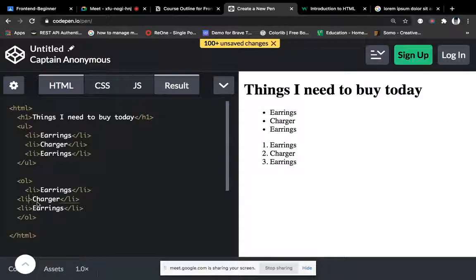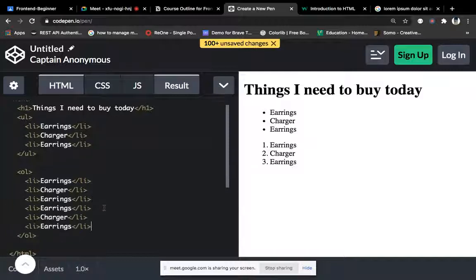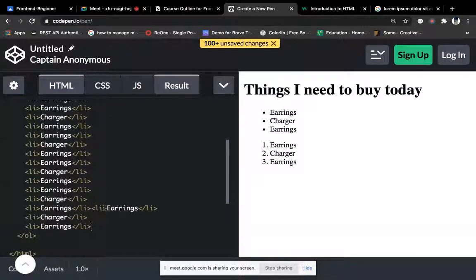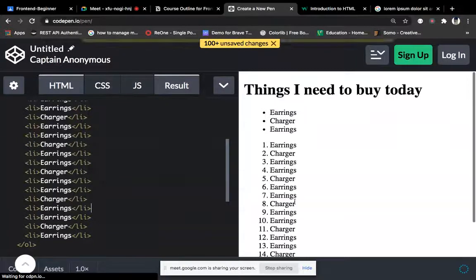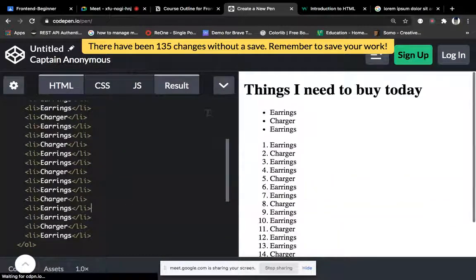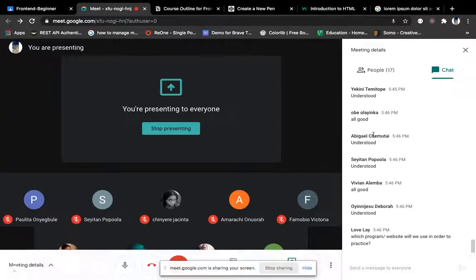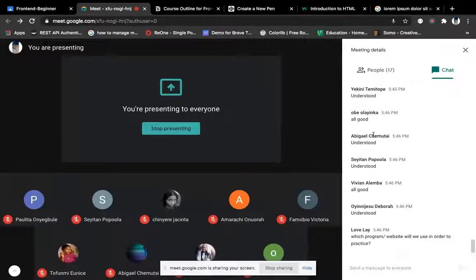Okay. So it depends on how you want to order your things. If you want to order it in numbers, you wrap it inside the OL. If you want to make it unordered, just normal bullets, you can use the UL, and it does the calculation for you. So 1, 2, 3, you don't need to start writing 1, 2, 3. It writes everything out for you. Even if you make it up to 50, you see what happens. It orders everything for you. So that's one of the cool things you can do with HTML elements. Does anyone have any questions?